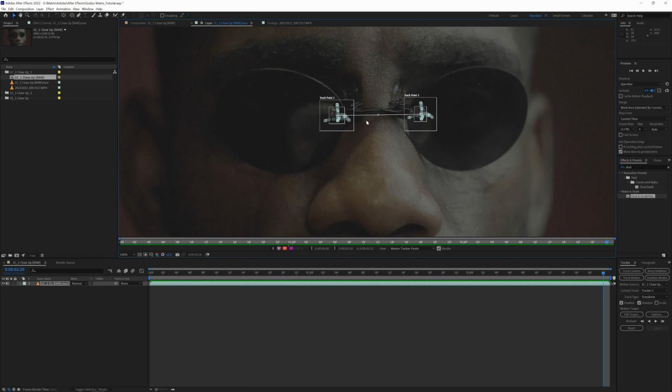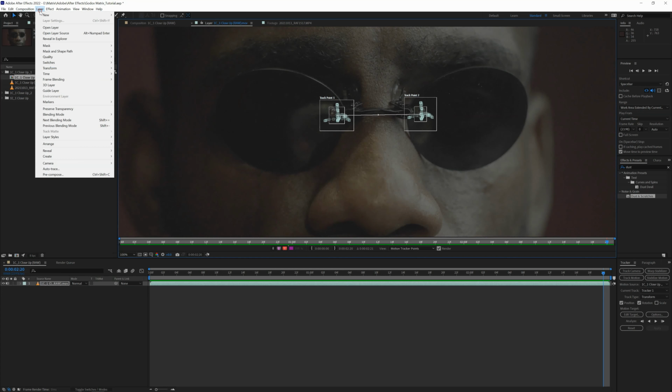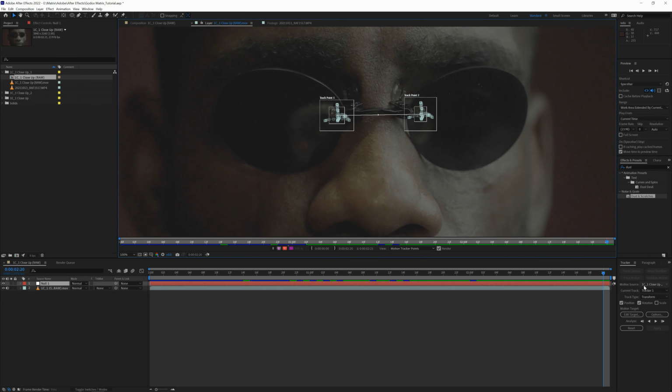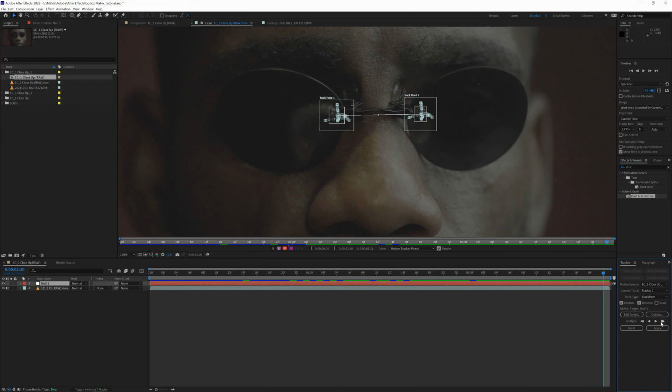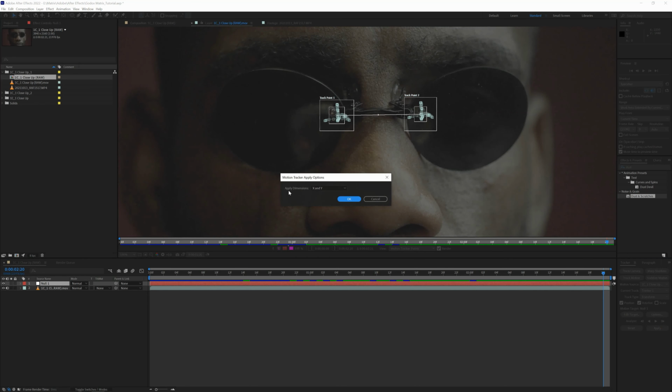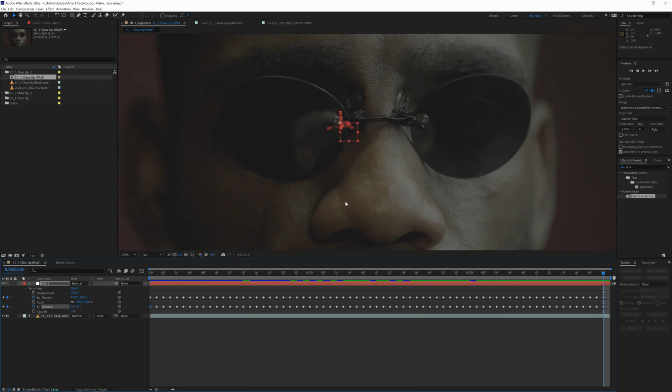All right, so we have our tracking data right here. The next thing I'm going to do is create a new layer and I'm going to make a new null object. I'm going to hit edit target and select the null object just to make sure, and I'm going to hit apply dimensions X and Y. I'm going to hit OK, and now all that tracking data is attached to our null object, and this null object is going to be the foundation of all the effects that we put in from here on in.